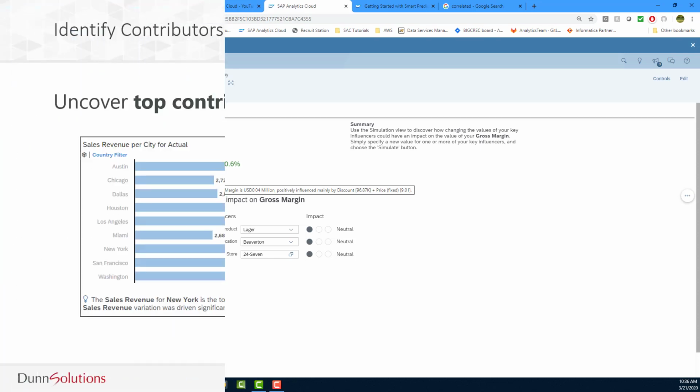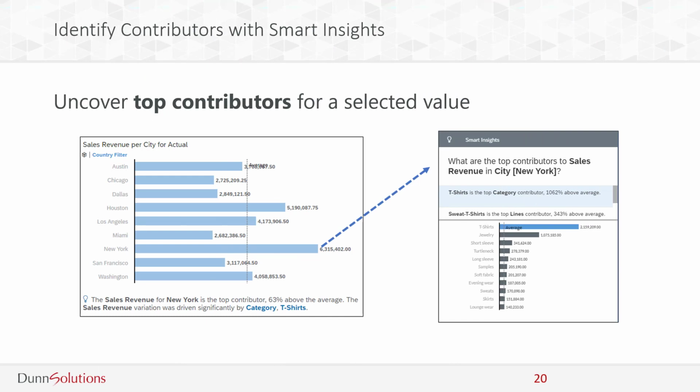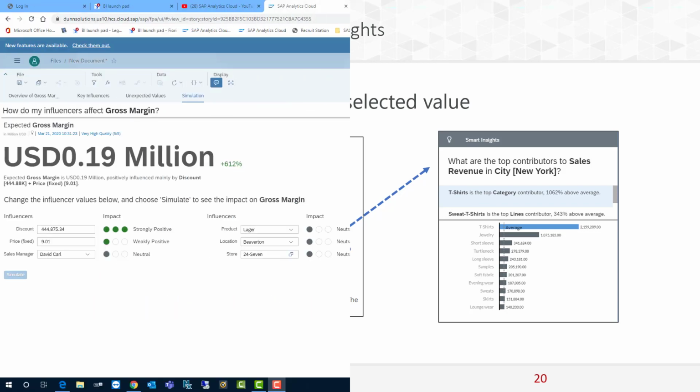Okay, let's switch gears here and let's talk about Smart Insights. Smart Insights uncovers top contributors of a selected value. To run Smart Insights, you right-click on charts or data points and look for the light bulb symbol. Top contributors refer to the dimension members that provide the highest contribution to a data point being analyzed. The Smart Insights feature answers questions: what are the top contributors to a data point or variance selected in this chart? Without Smart Insights, a user would have to manually pivot the data to identify the members for each dimension that contribute most to the data point. This makes Smart Insights a major time saver for users looking for quick answers.